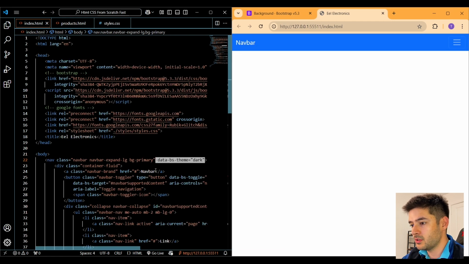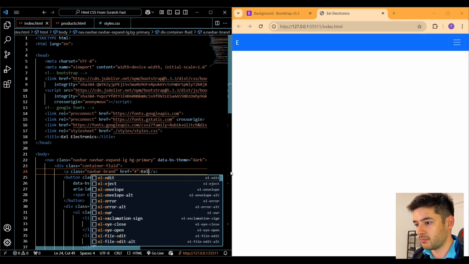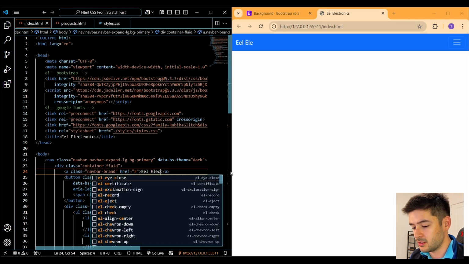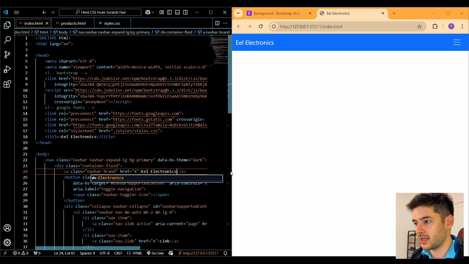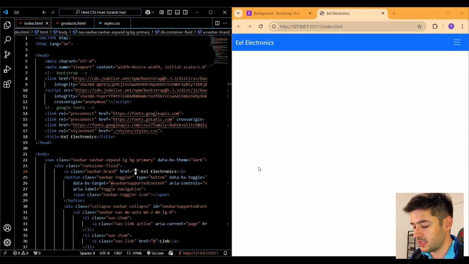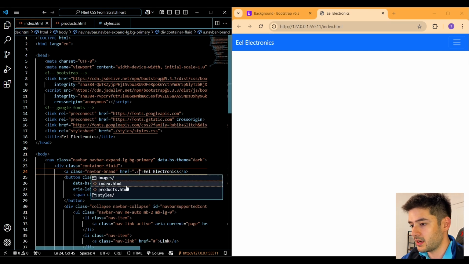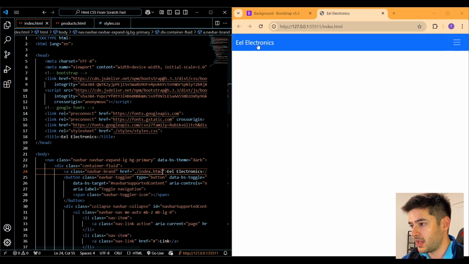Next thing we want to do is go ahead and change this text navbar to the name of our business, which is going to be EEL Electronics. So we'll go ahead and type that in like so. And what we want to do is use this as a link to our index.html. So now if we click on this, it will take us directly to our index.html.